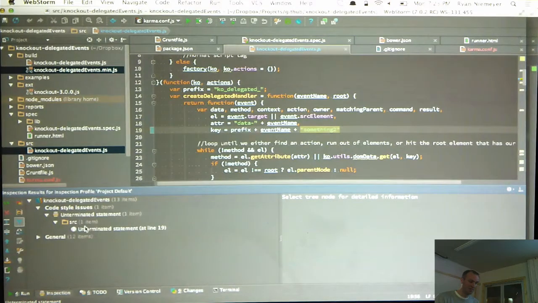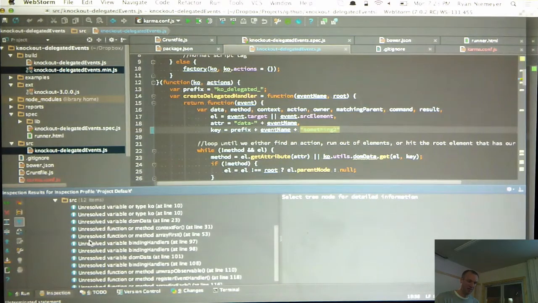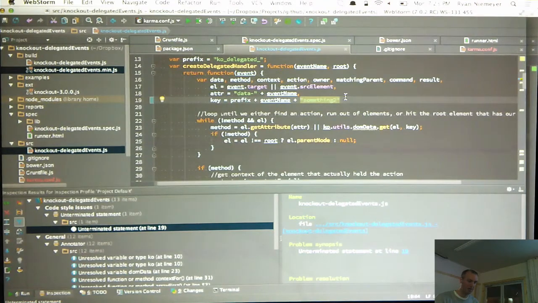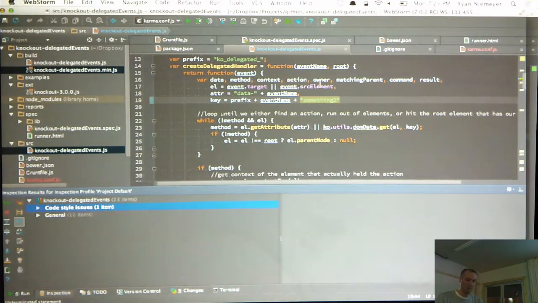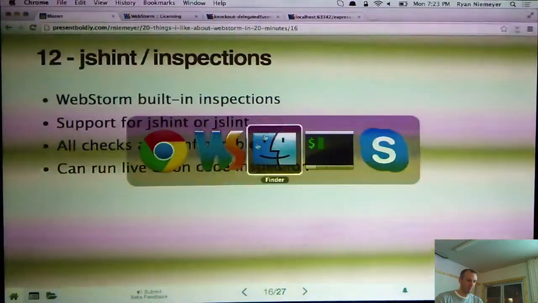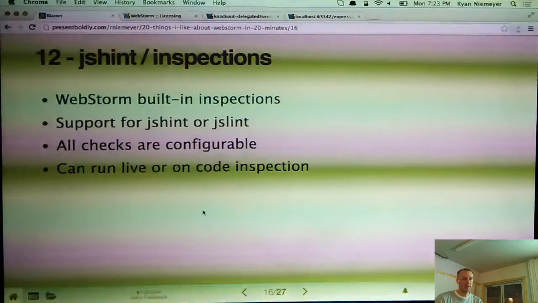So here it's telling me some things that it found: unresolved variables, in some cases unterminated statements, so that's this line here. It'll even find spelling mistakes. It'll find cases where in comments it thinks you misspelled things. It's not always finding awesome things, but sometimes it's nice to get a little check to see if it found anything that you didn't realize you were doing. So that's inspections and JS Hint.